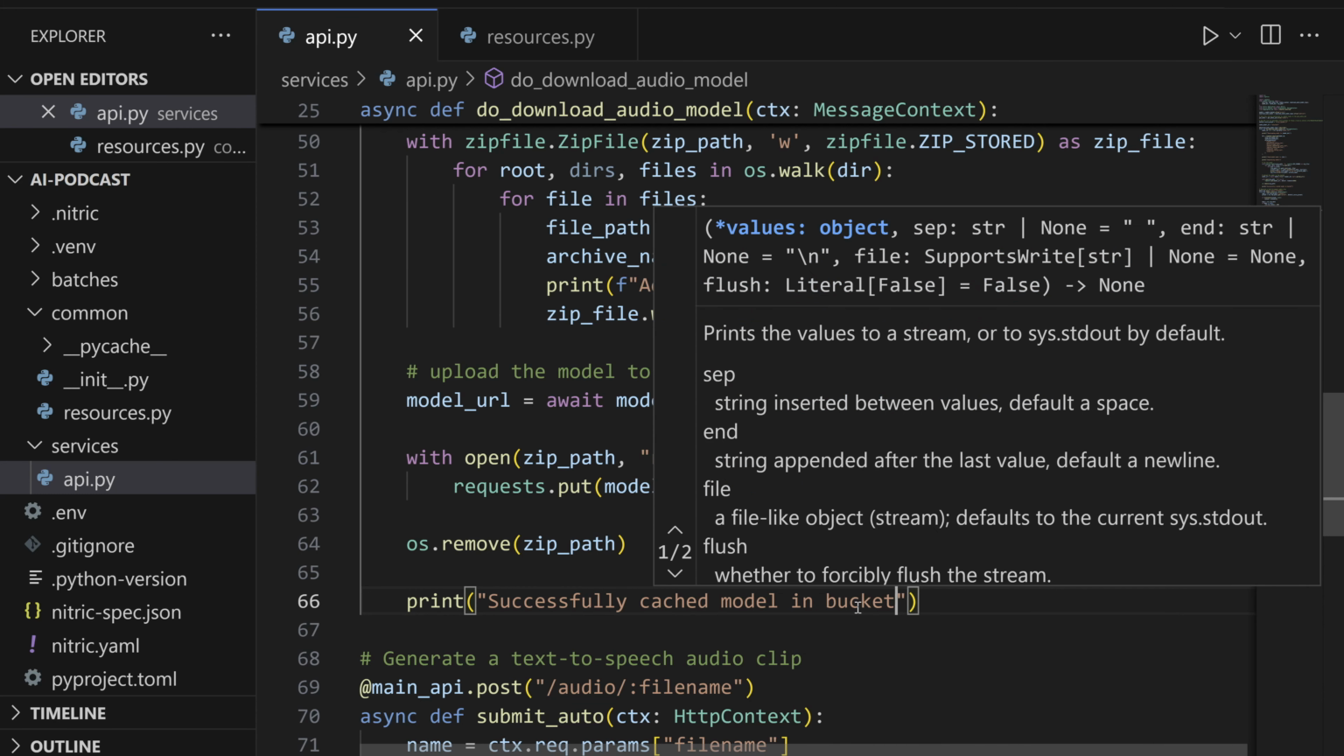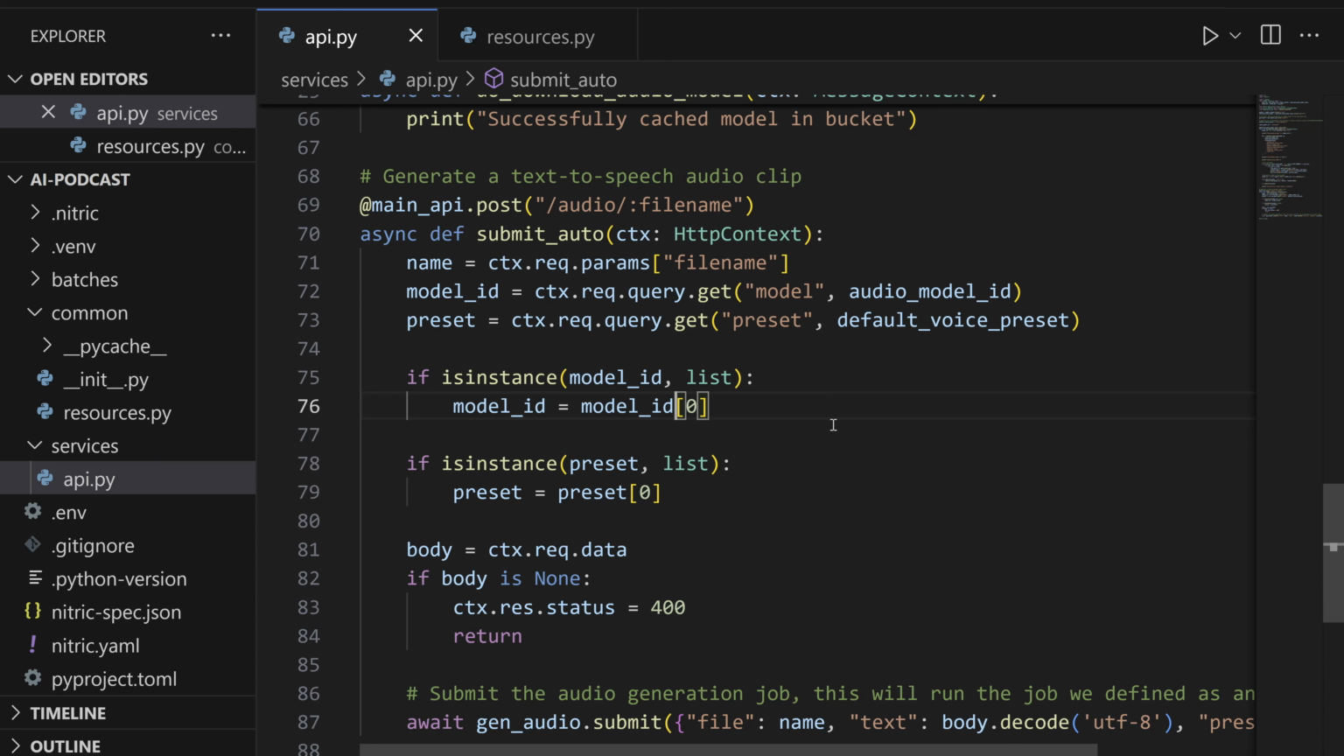Now let's scroll down to the post handler for audio file name. This is where we'll validate the requested model and pass its ID to the job. So first, let's extract the model ID from the query string, defaulting to the audio model ID if none is provided. If the query contains multiple values, let's pick the first.